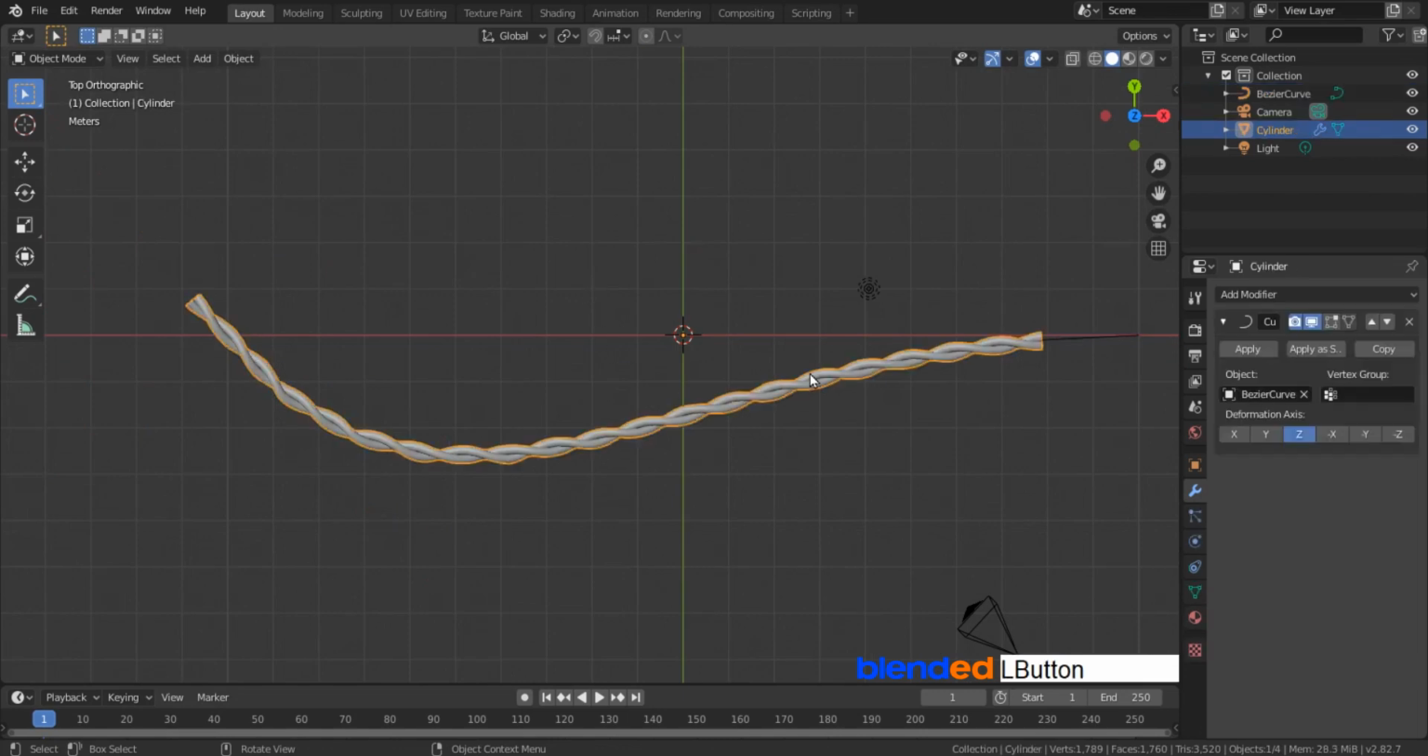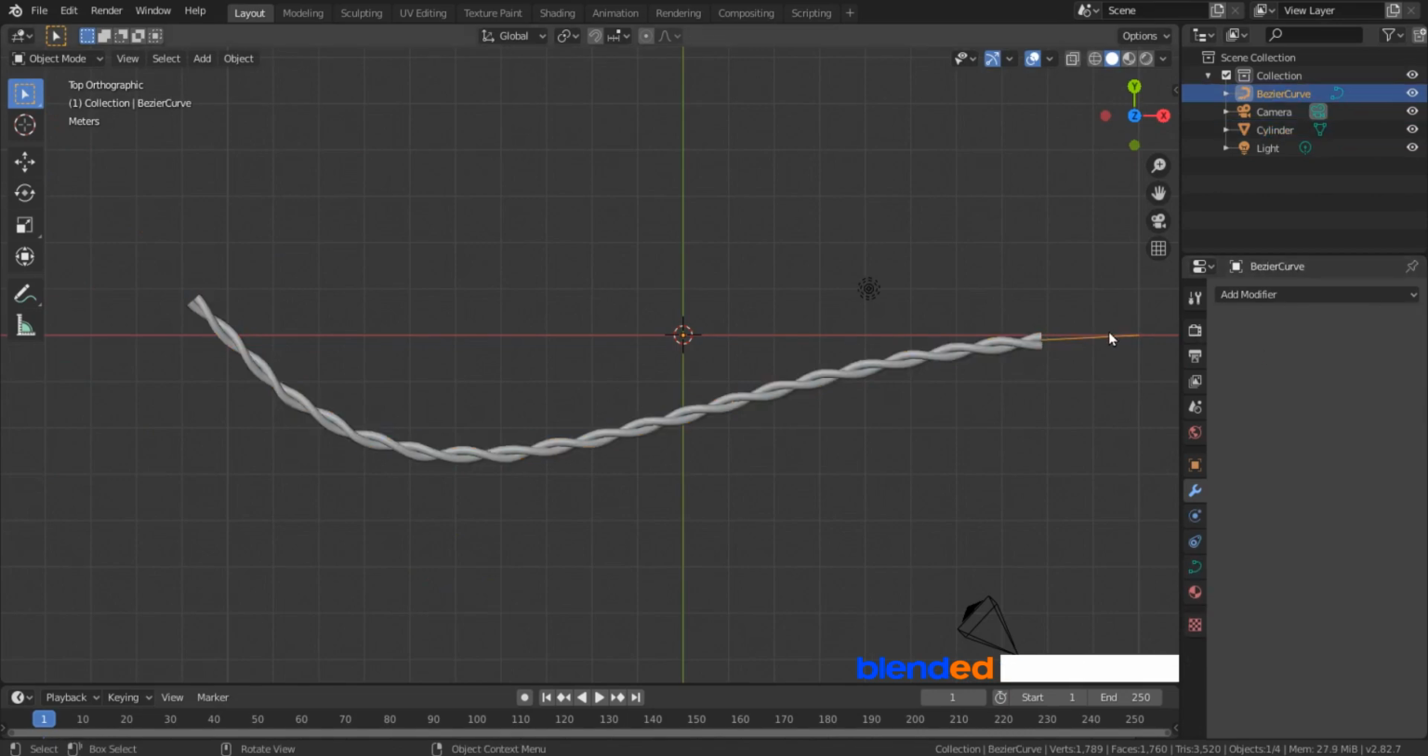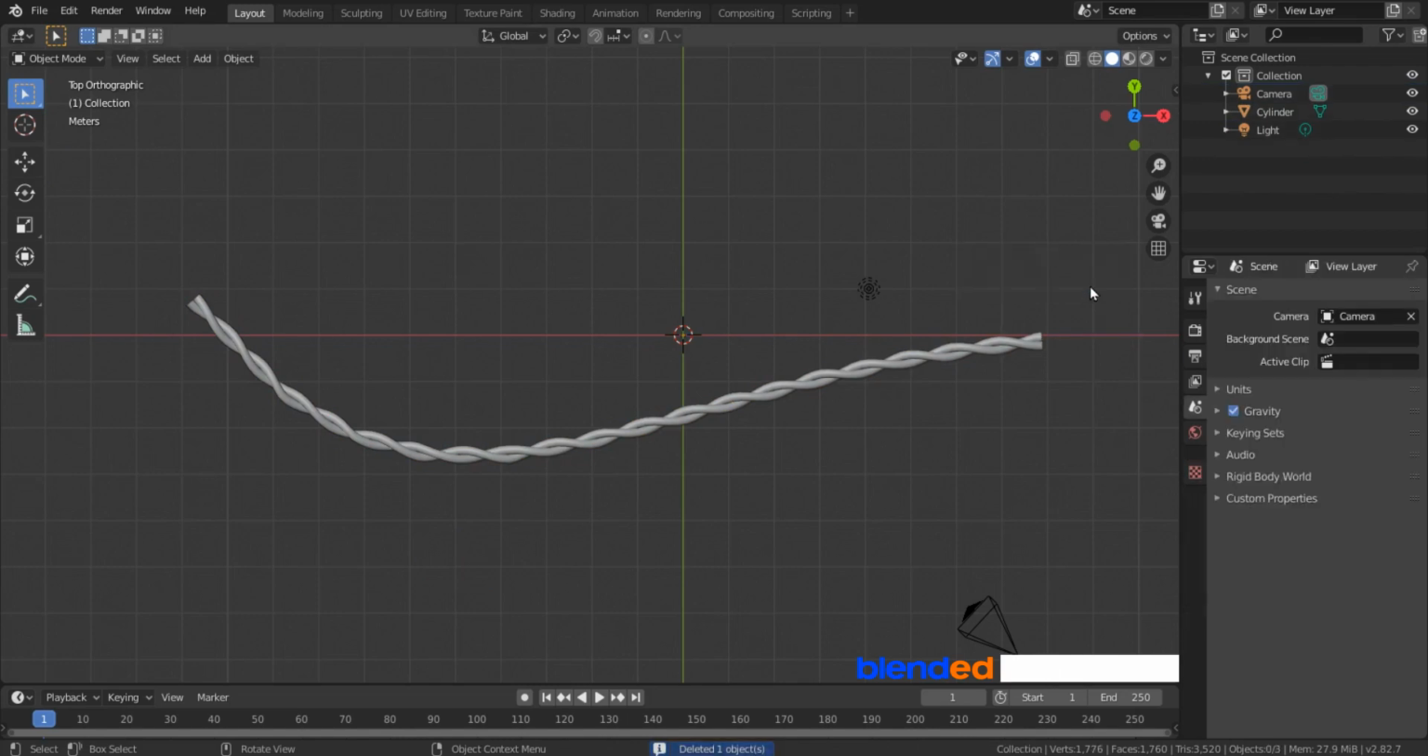You can select this cable and apply curve modifier to make it final. After applying curve modifier you can select and delete this curve anytime. And this takes us to the end of this video.